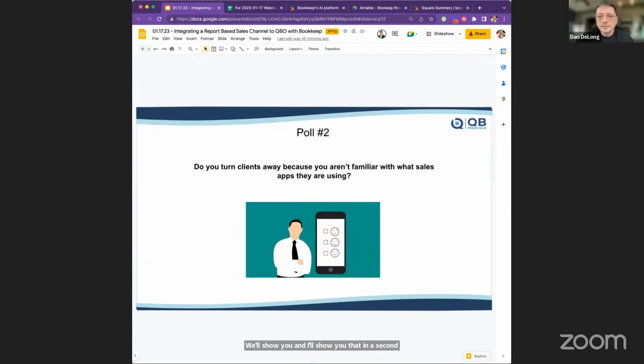Is the poll done? Yeah, we think we're done with that. Whoops, I got too many things up, but yes. Let me go ahead and share the results here. Looks like about 25% of the people would actually turn someone away if they weren't aware of how it integrates with QuickBooks or what it actually looks like. So this might actually be a way to circumvent that, right?